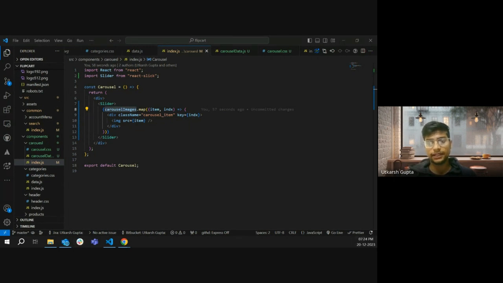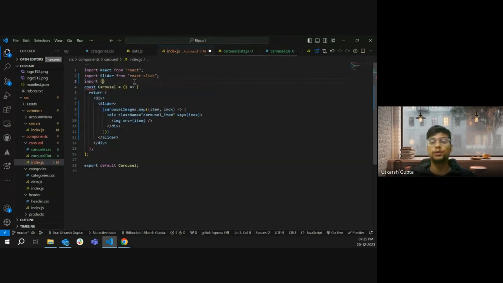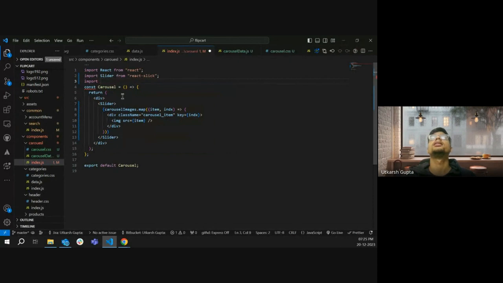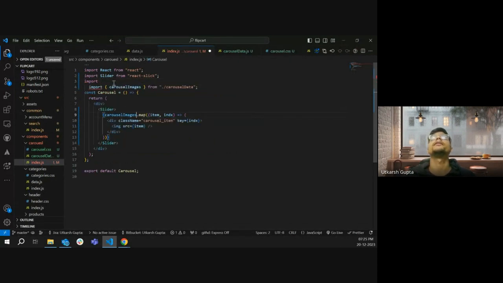Just import the CSS file in the index.js file. Yes, not the CSS, but right now to solve this, we just need to import the data. We just need to import carousel. It should be automatically imported. Yeah, we got this here.